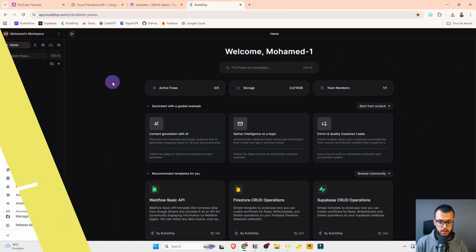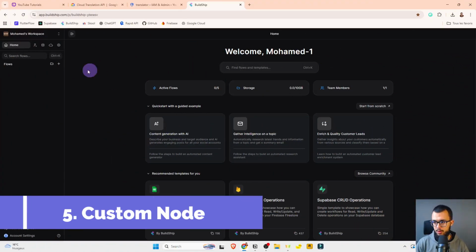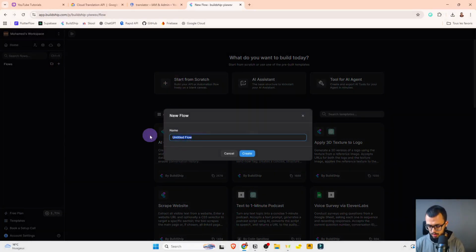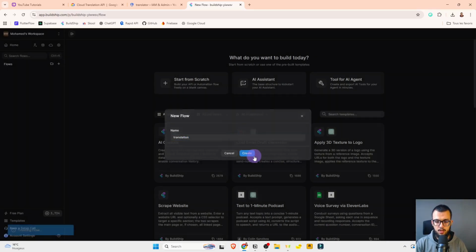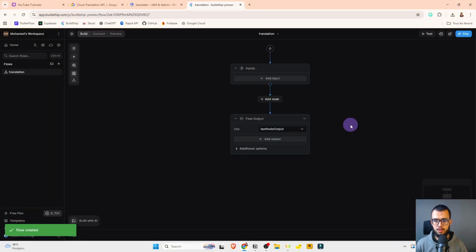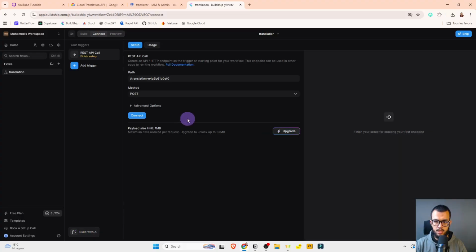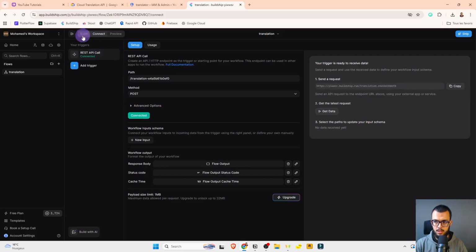So here we are inside of Buildship, and we are going to click on create a new flow. Click on start from scratch, and then we are going to call it translation. All right, click on create, and now we are going to create a new flow. Let's set the trigger first. The trigger should be a REST API, which is going to be a POST. Let's just click on connect. Then later we are going to come back, so we will have to wait for it to be connected. So here it is there.